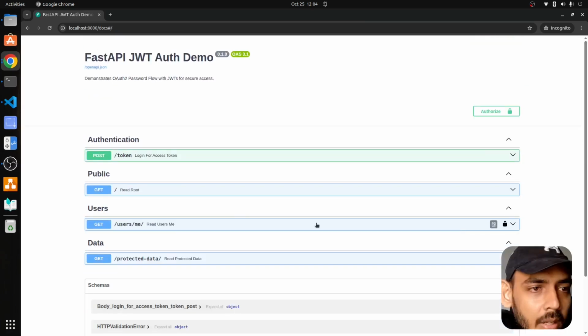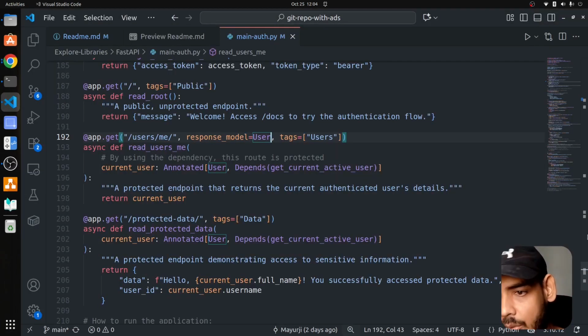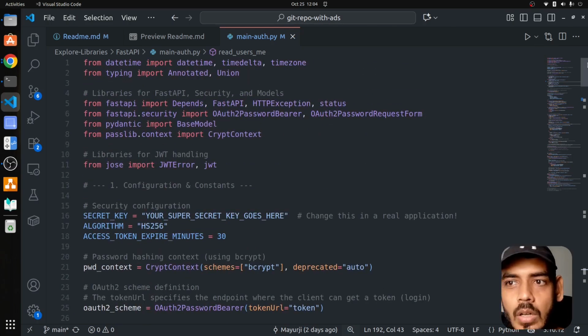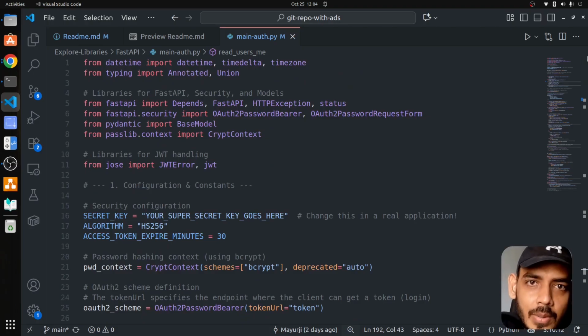So we are at the end of the video. We are able to build an app where we can access it with the help of a registered user, and we verify whether the password is correct or not, and all those things are done.